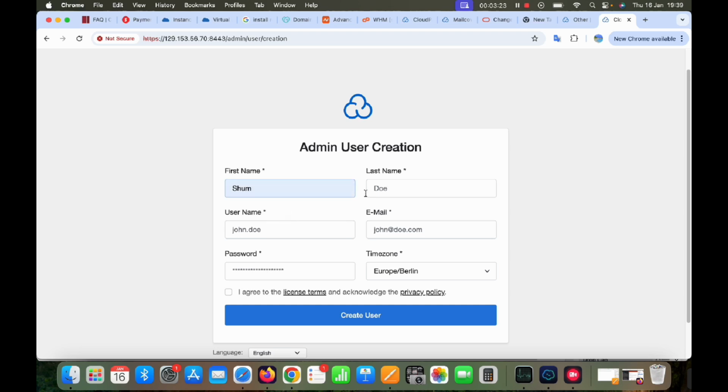Here, fill in your name and your username, your email, and your password. You can please choose a stronger password. I also like to activate the two-factor authentication or multi-factor authentication, MFA, to make it secure. Agree to the terms and create user.